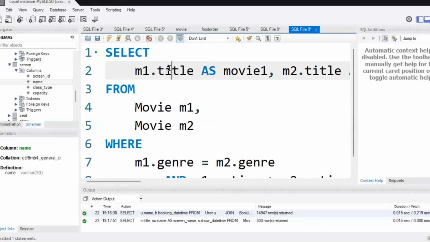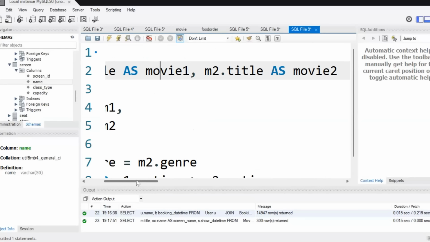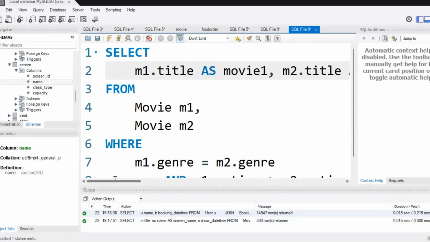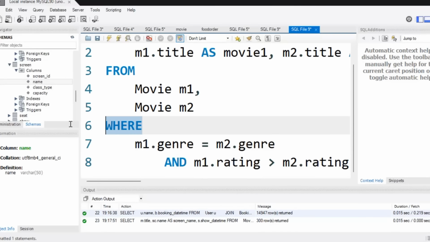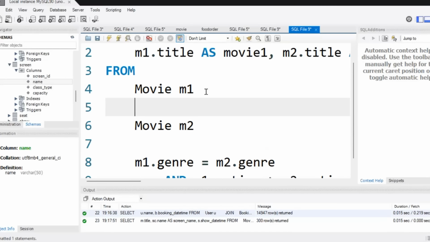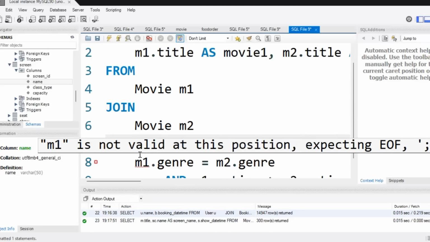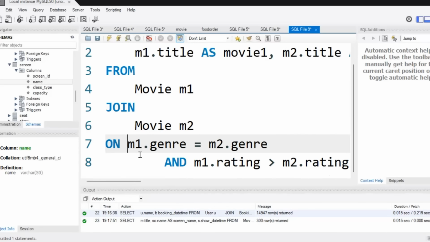We're selecting the movie title from the first, movie title again from the M2 as movie 2, and from M1, M2. How can I do a self join here? I write join movie M1 with movie M2, and then after I write the on condition, right? So on genre is equals to genre.